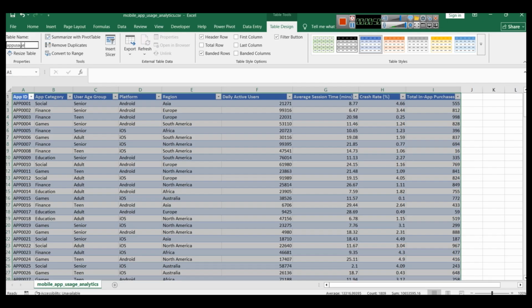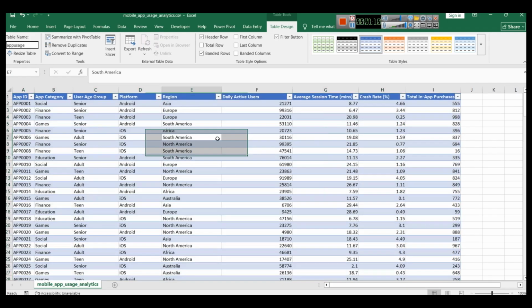This data represents mobile app usage of different apps, whether they belong to the social category, the user age group that uses these kinds of apps is senior, the platform is Android, and some numbers are given. So some categorical fields and some numerical fields are given.